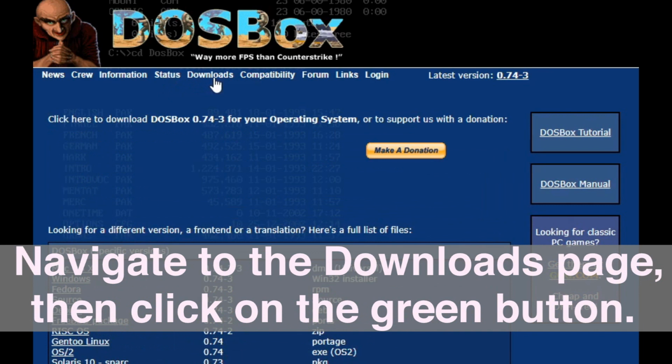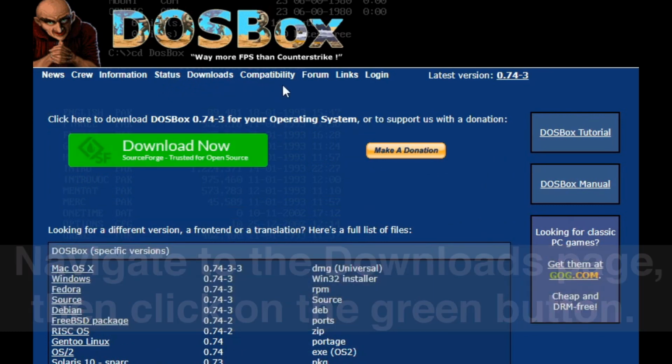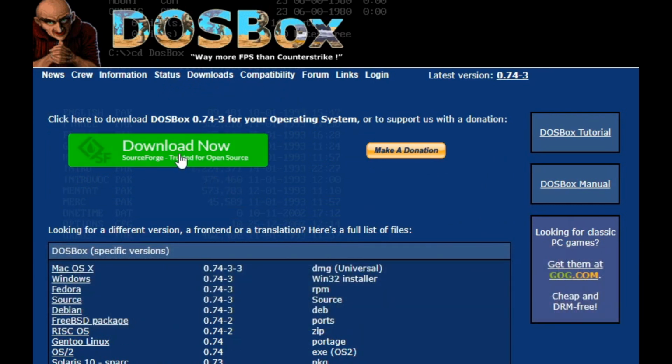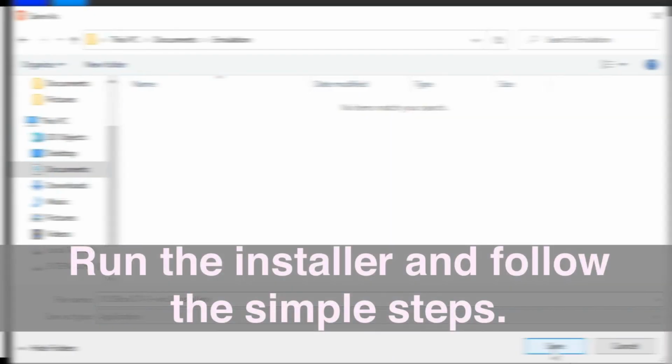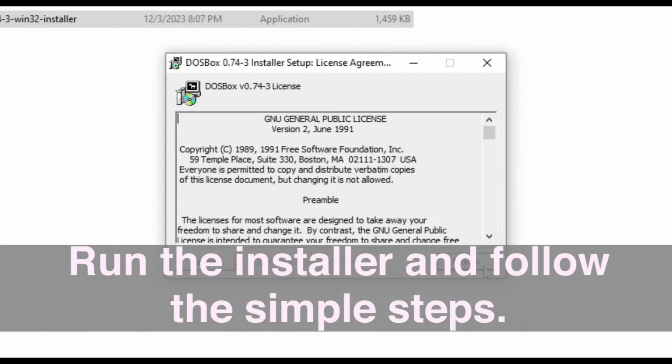Clicking on downloads will open to a second page. Click on the green download button at the top of the page. Double-click the installer to run the installation.